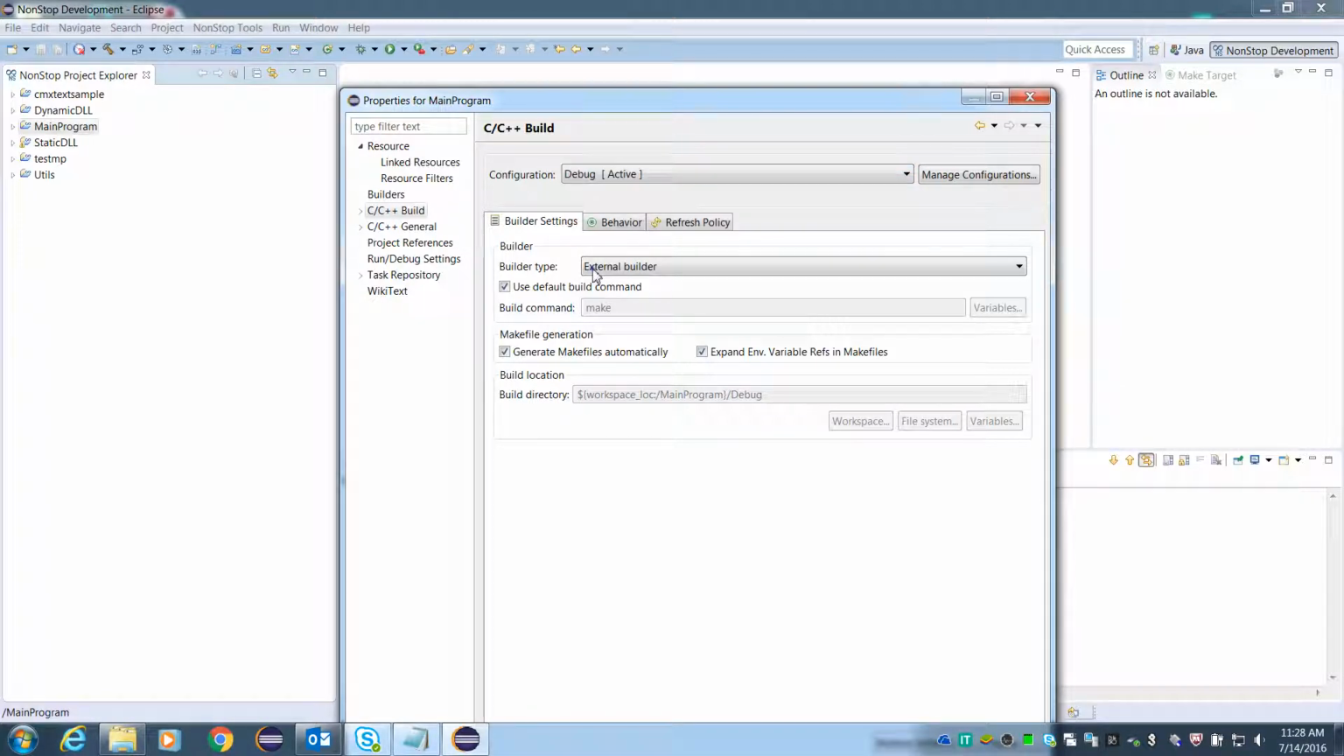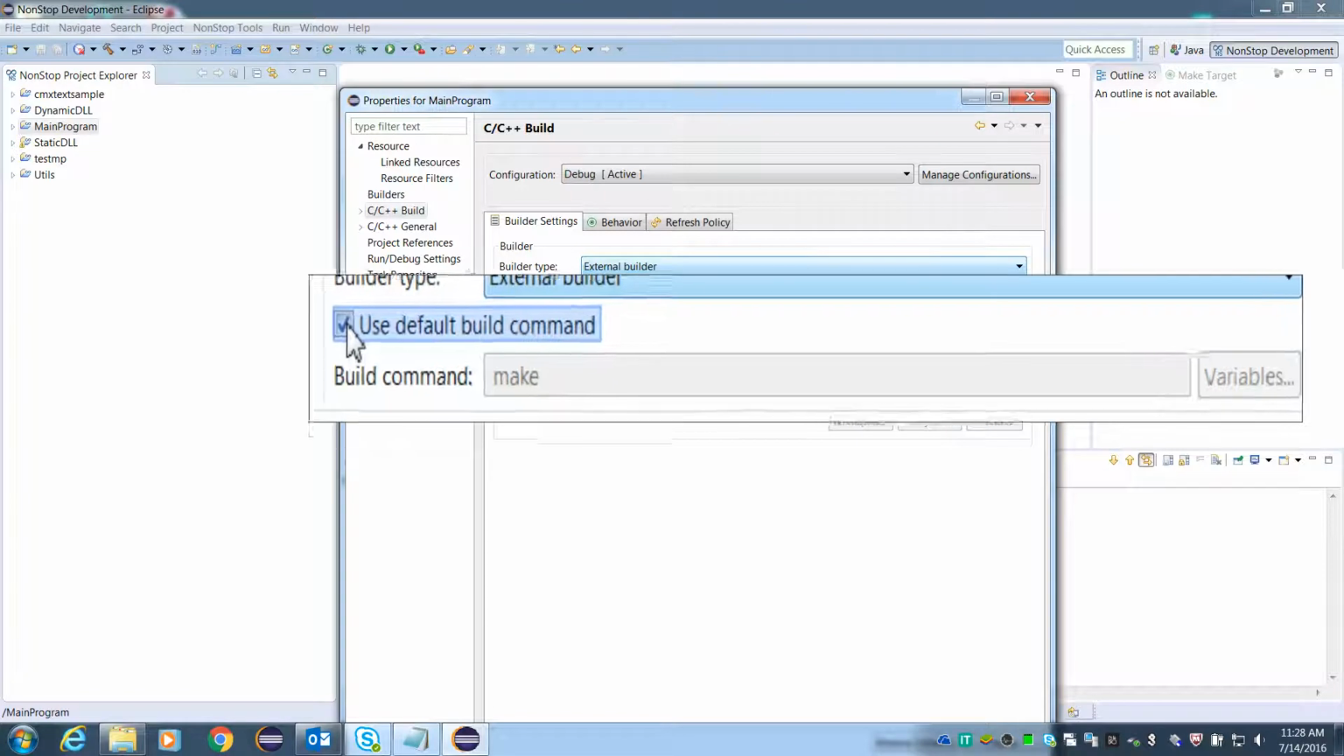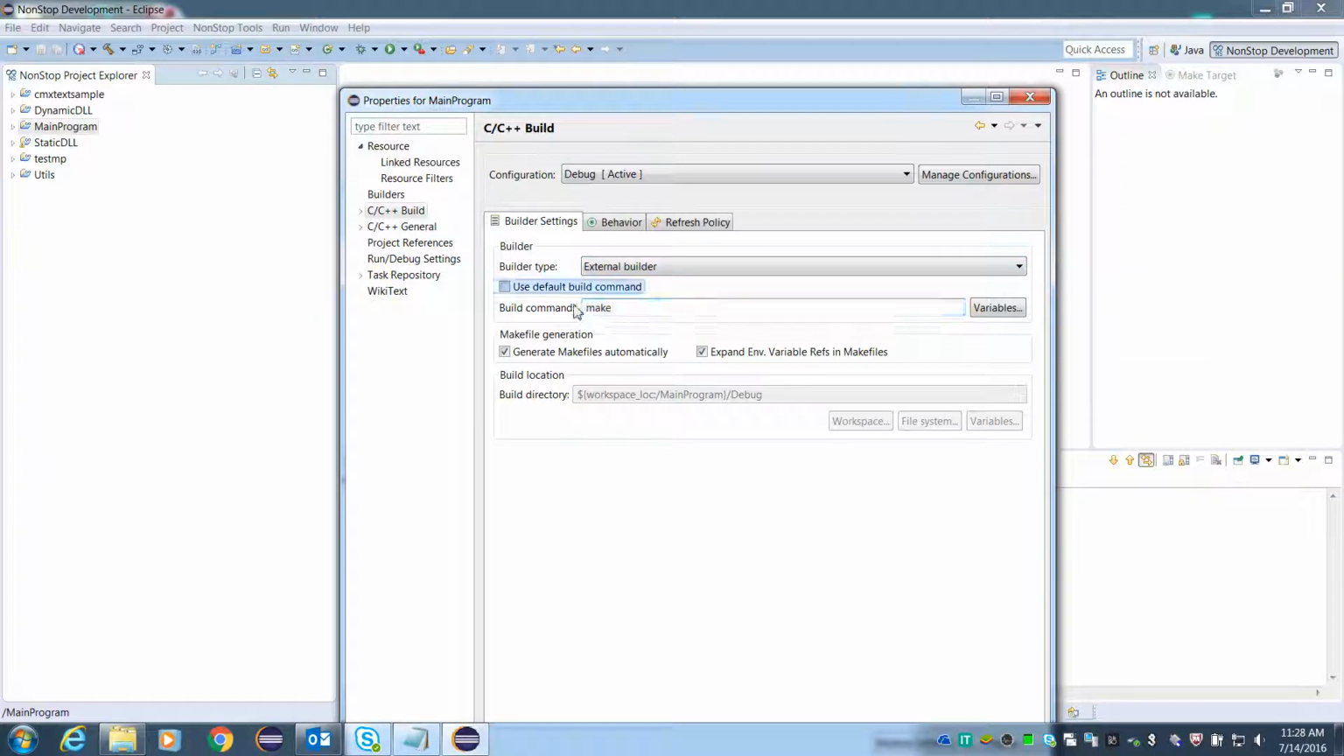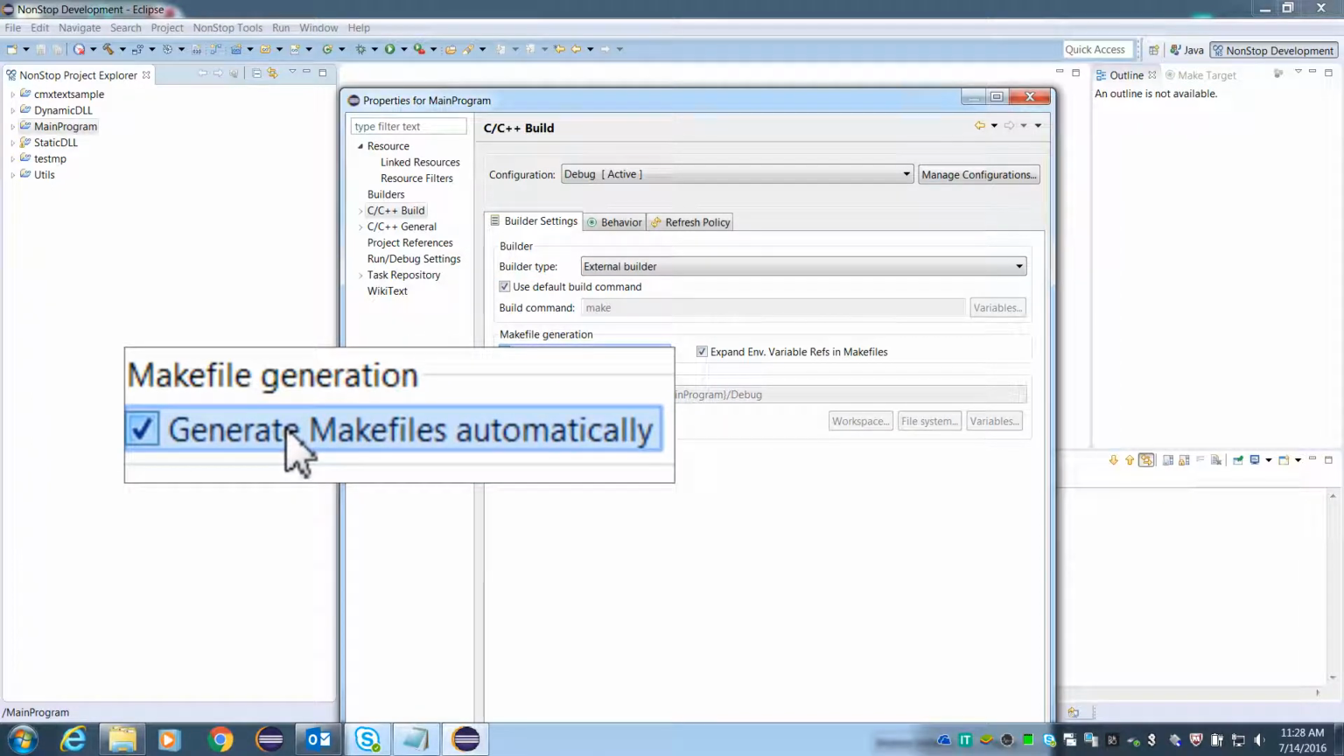Let's look at the Builder Settings tab. You can either use the default make command or you can uncheck this and specify your own make or make options for building your project. By unchecking Generate Makefiles automatically, a managed project can be converted into a makefile project, wherein the makefile can be customized or rewritten to suit the project needs. Again, checking this will convert the makefile project into a managed project, where the makefile will be managed by NSDEE.